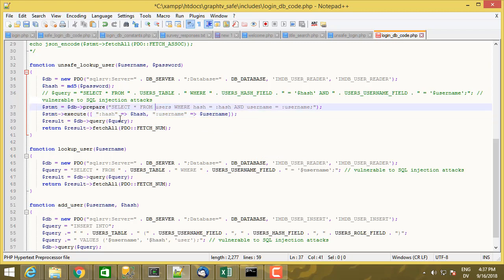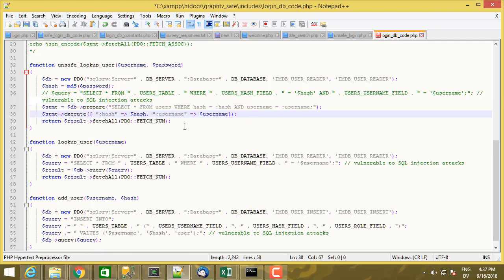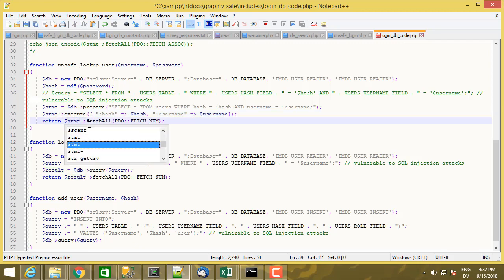And so what this is going to do is execute the query, but the query just has the parameters in it. It's also going to send along the values for hash and username, but those are kept separate from the query, so I can't inject a SQL command there. Then I'm going to get back nothing, but the statement will now have a fetch all method where I can get the results. And then this one is basically the same thing.